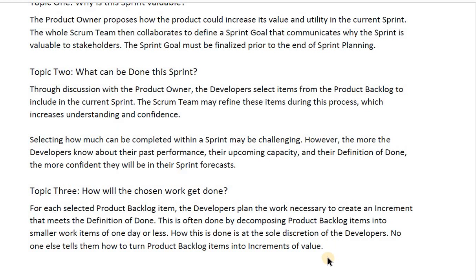increment of value. So, a question can be asked: who will tell the developers how to turn the product backlog items into increments of value? The answer is no one. Another question can be asked: how is this done? This is obtained by the decomposition. Who will do the decomposition? The decomposition is done by the developers.